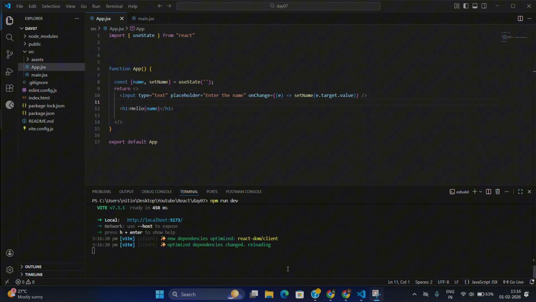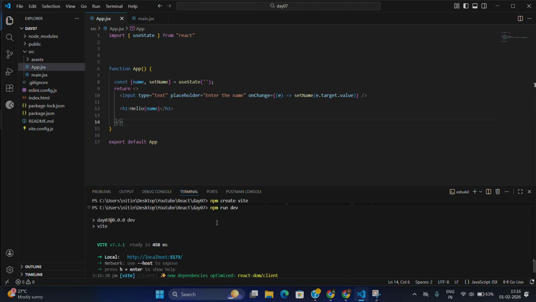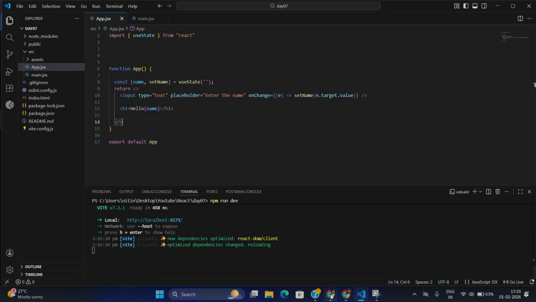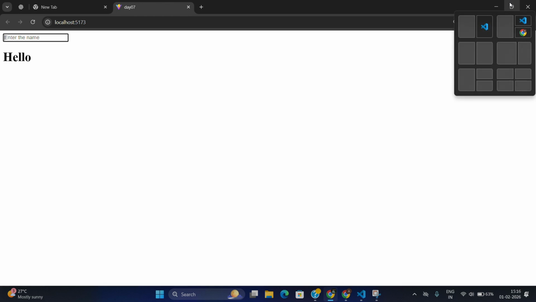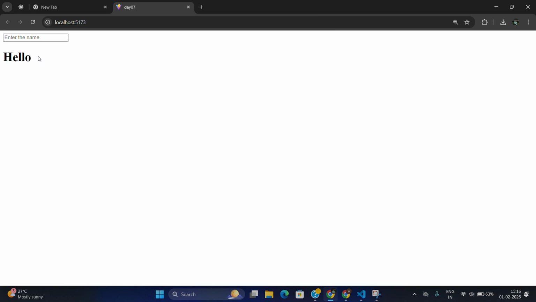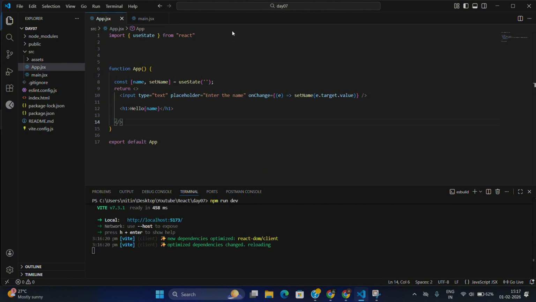Okay, it's working now, and there was no problem. Here, when I write anything, it should display after the hello. Let me write Rohan. This is simply input handling in a React form.